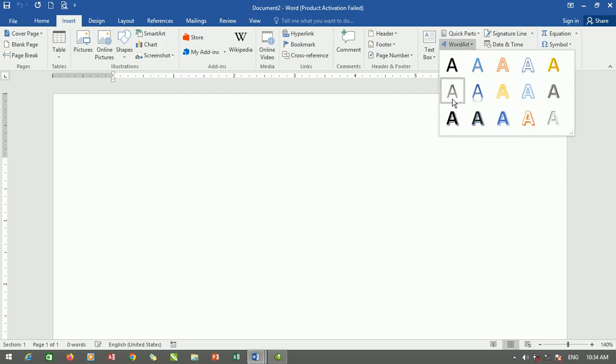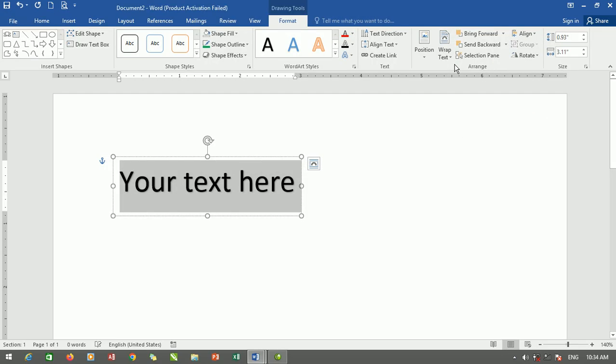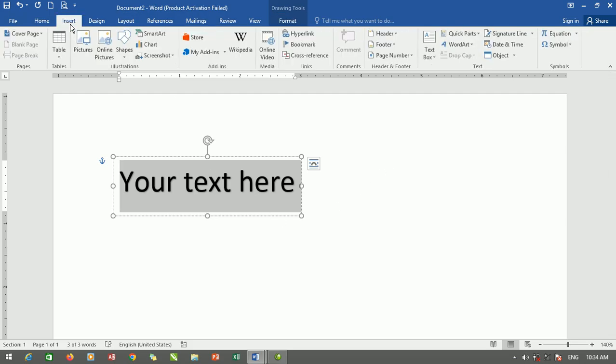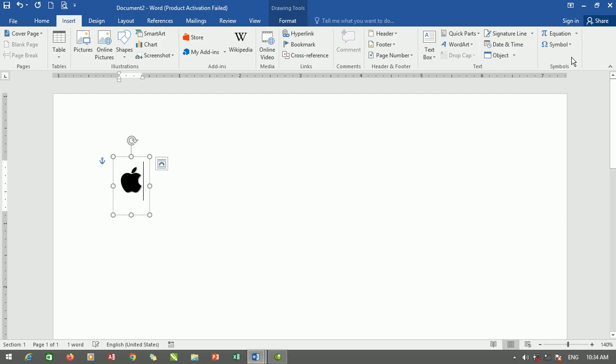You should select a style here. I want to select this one. Then you should select here. I want to go to the Insert tab, then click on that and assemble, for example, this one, and again I want to insert it two times for a second sign or symbol.